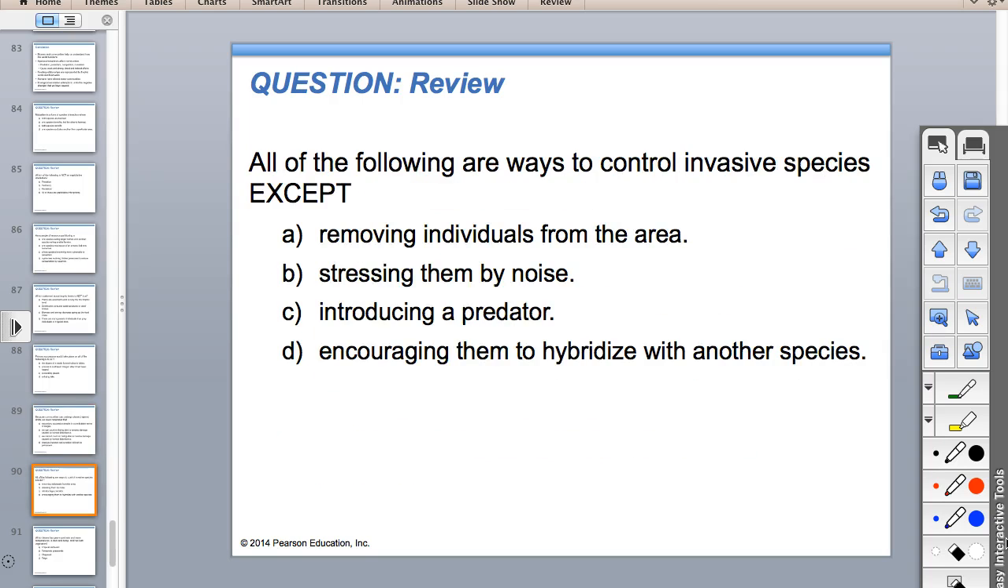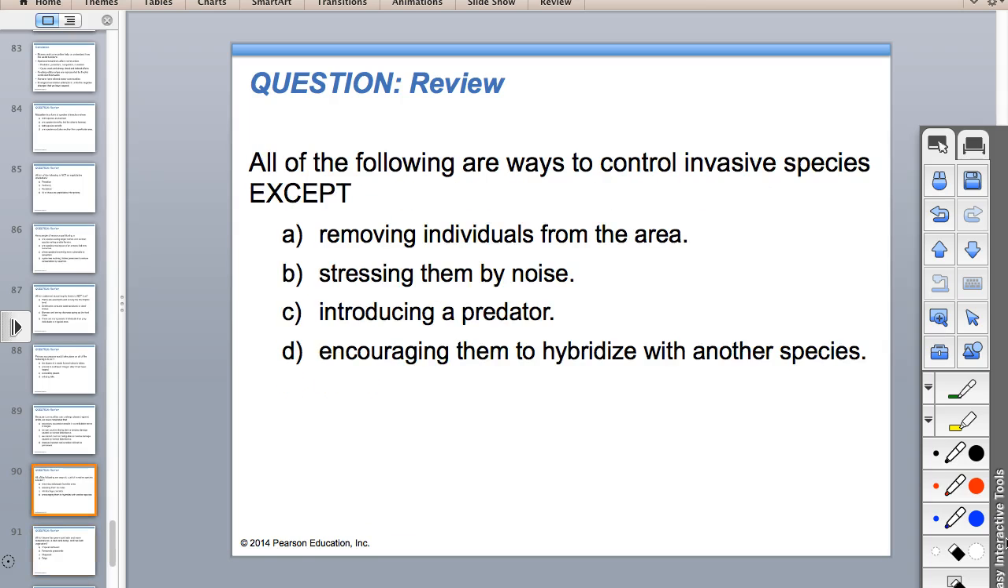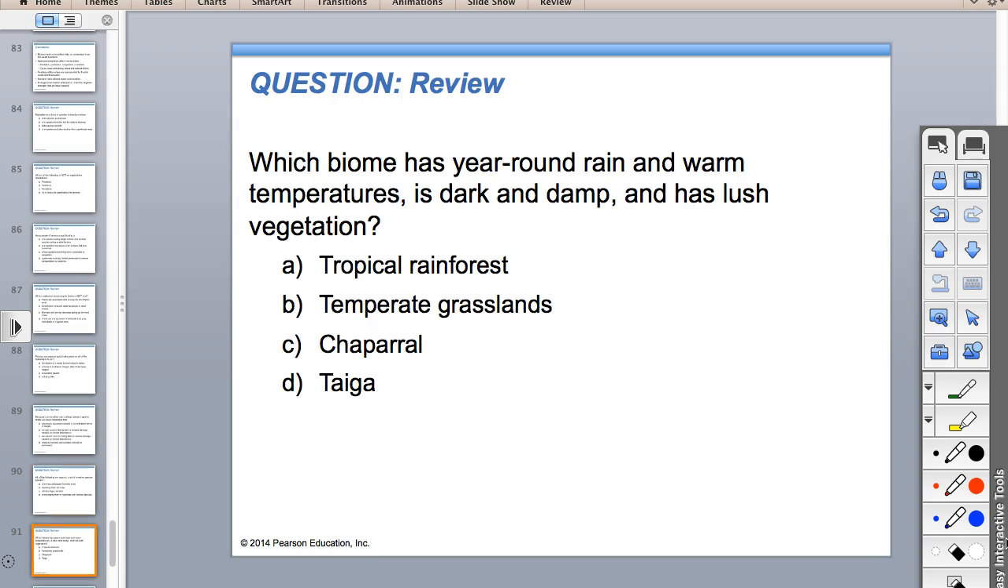All the following are ways to control invasive species except... The class is split. Alright, I'm starting to see the answer I'm looking for. I'm seeing B and I'm seeing D. You can actually legitimately stress them out with noise. So D is the best answer. They actually did that with pigeons or something. I'm so serious. They stressed them out with noises, and then they left.